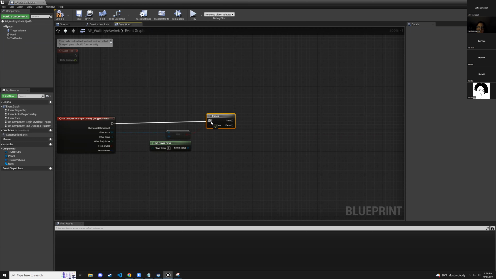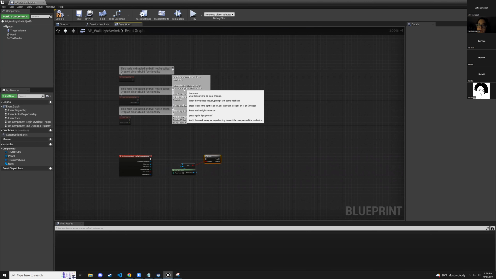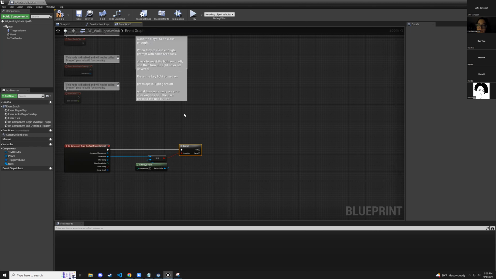The Boolean is just a true or false value. This blue one, by the way, is just an object. See, it says object reference when I hover over it. And an object is going to be our actor. Okay, so if it is a player, then what? When it's close, then we need to see if the light is on.